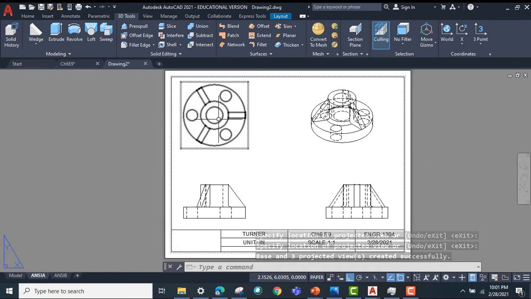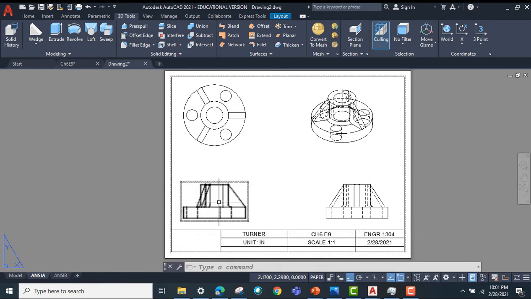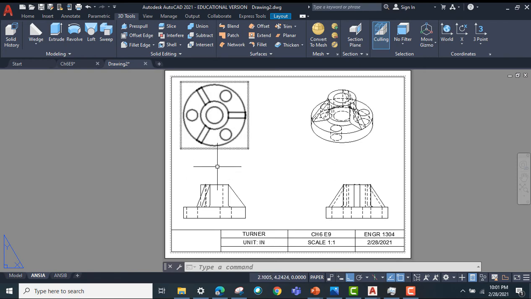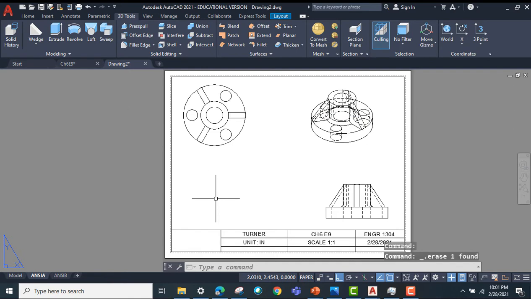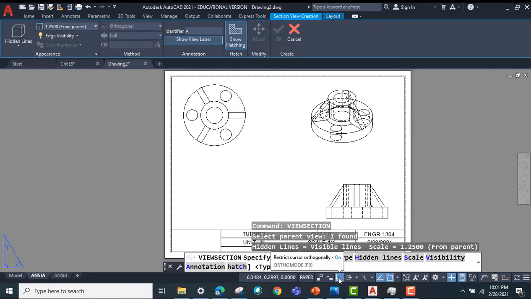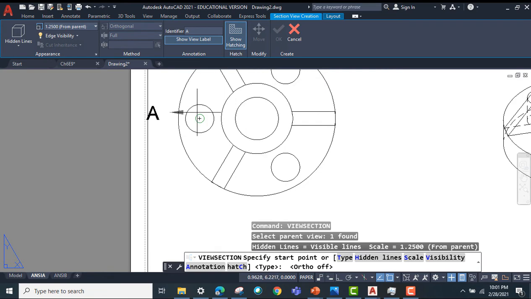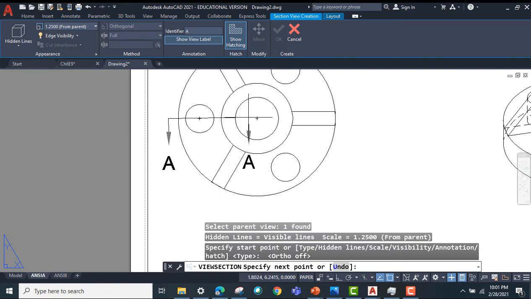And I like this first view, but this is looking a little bit awkward. So I'm going to go ahead and delete this, and we're going to play around with sectional views. So here we go. I'm going to say view section, click on the parent view, and I have my snapping tools on here. So I'm going to go ahead and kind of hover over the centers here and stretch that out so that I'm a little bit away from the surface.